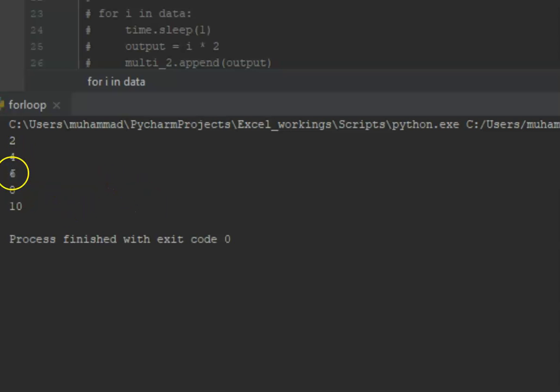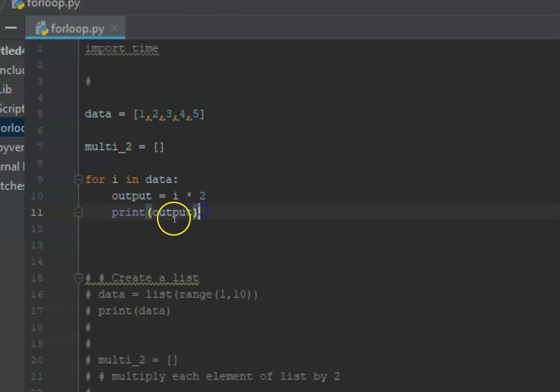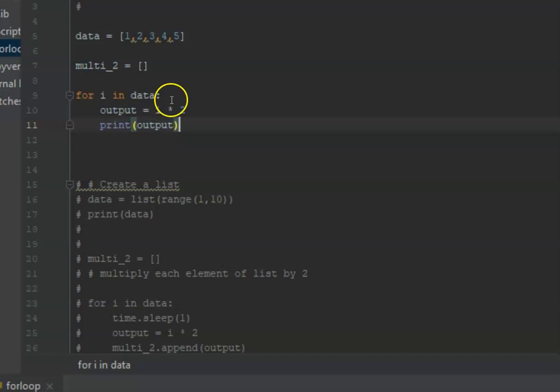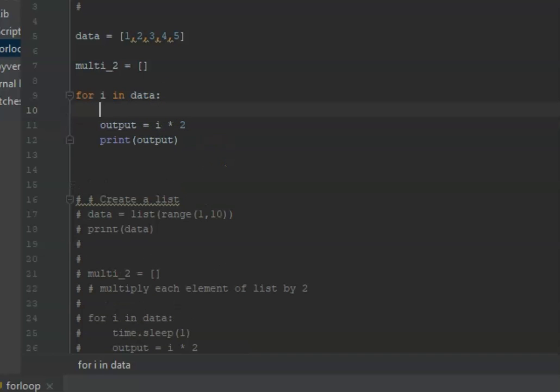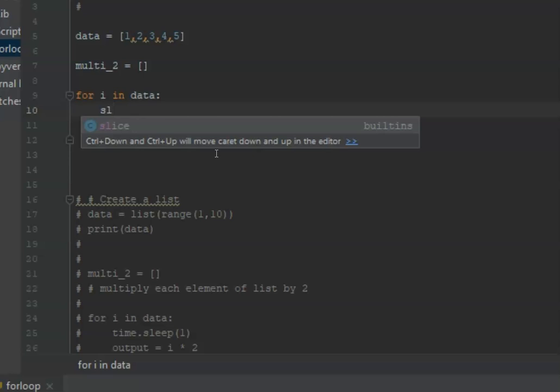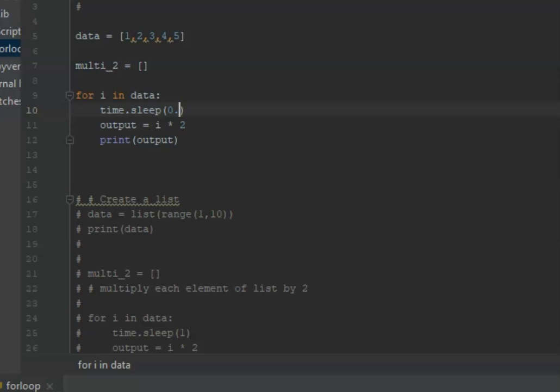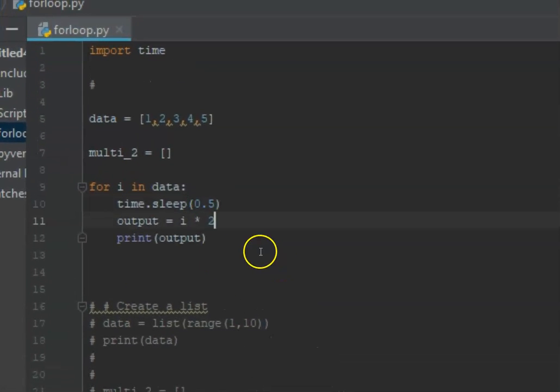So you can see 2, 4, 6, 8, 10, as we said. Now what we can also do is, because it's gone very quickly, I can also put a sleep here as well. So we can do time.sleep, and we're going to sleep it for half a second. So now what's happening is, in this loop, I'm asking it to do three things. Every time, wait for half a second, then calculate output by multiplying i by 2 and then print that output.